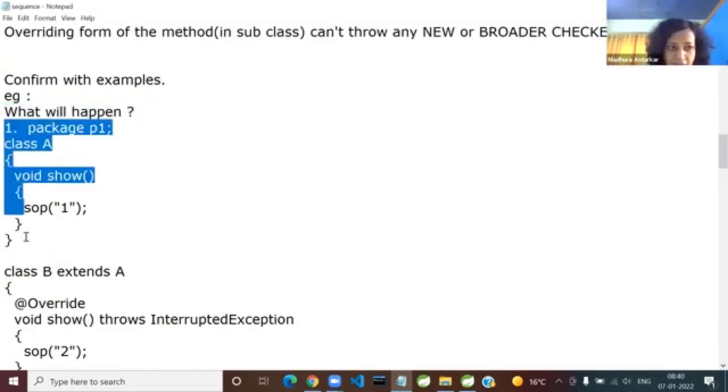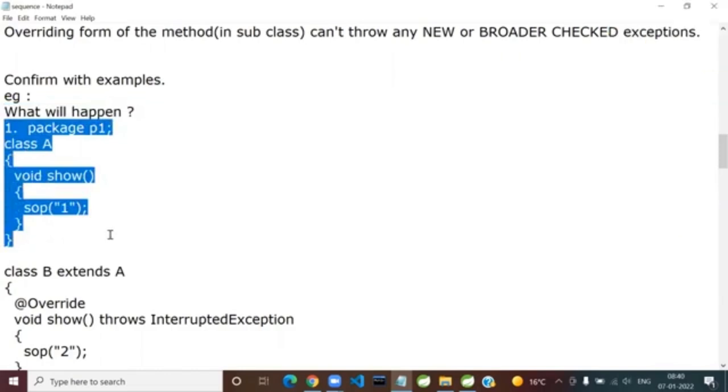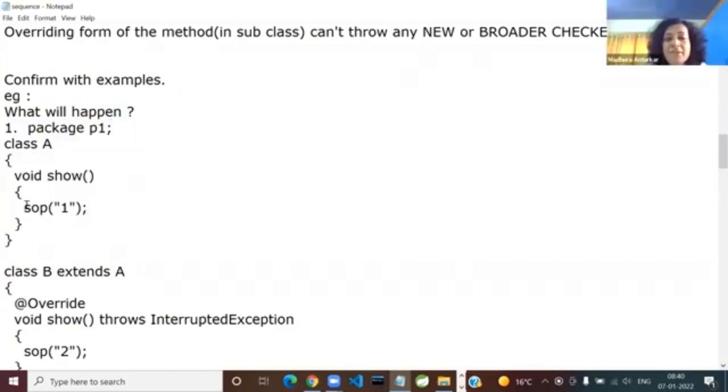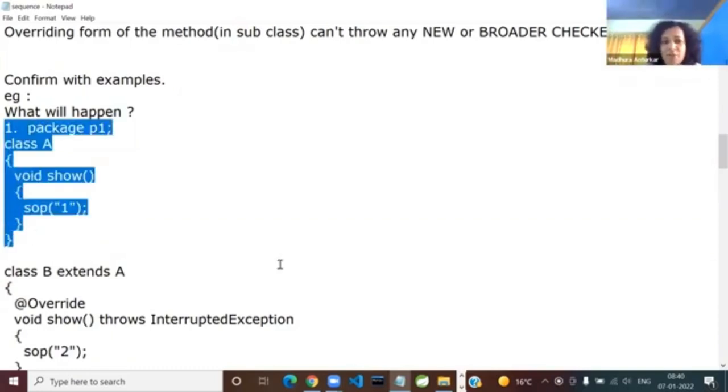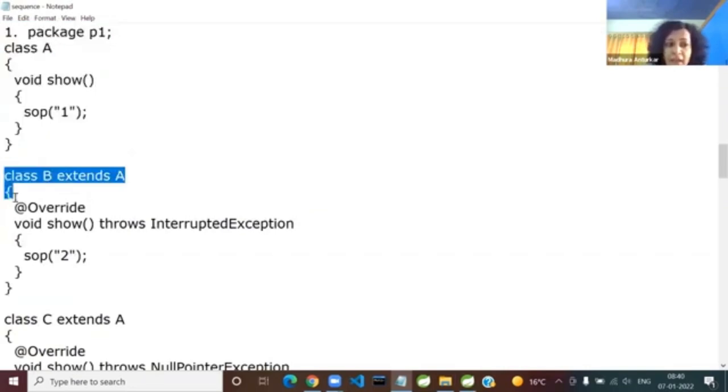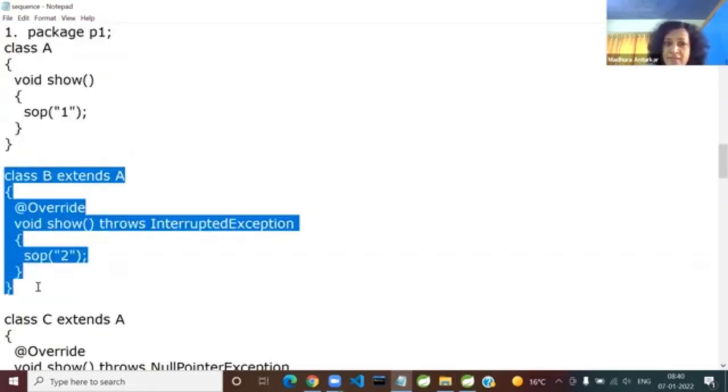Start reading this. Package P1, class A, show method, system.out.println. There is no error here. I'm not asking you this. I'm saying now I have written a subclass. So here is the question: compile time error or no error? I hope you got that sequence and you have that statement now. You just have to tell me compile time error.